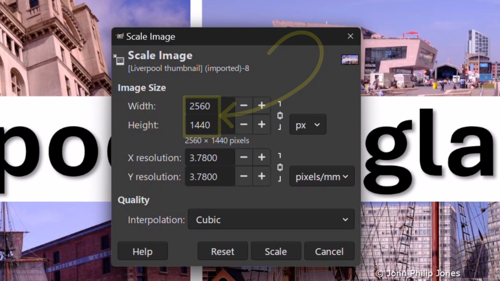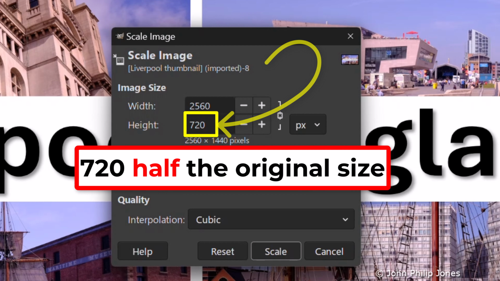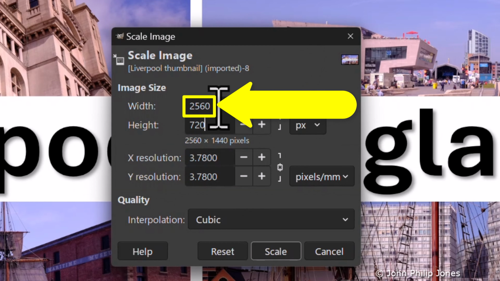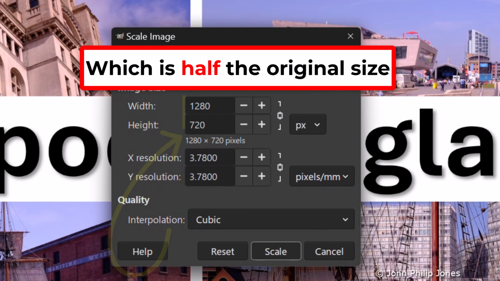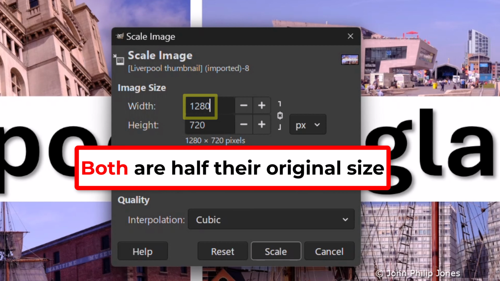So if I now come to here and enter 720, and now click into where it's 2560, watch what happens to that value. You can see it goes to 1280. In other words, these numbers are still in proportion to each other. The fact that I've altered this will also alter relative to its size by the same amount.